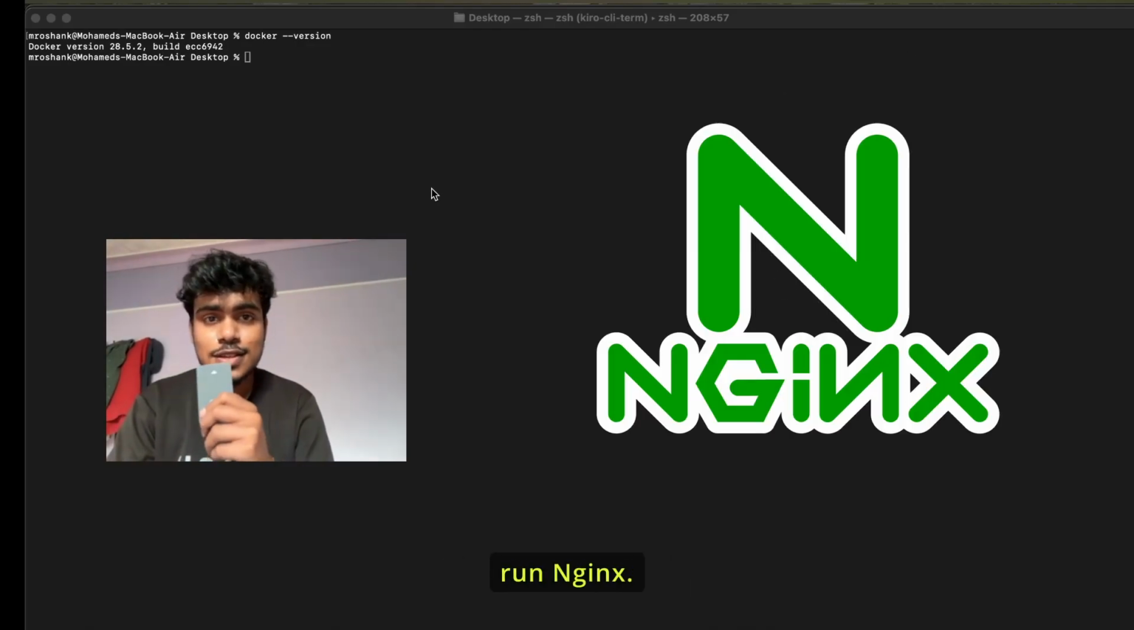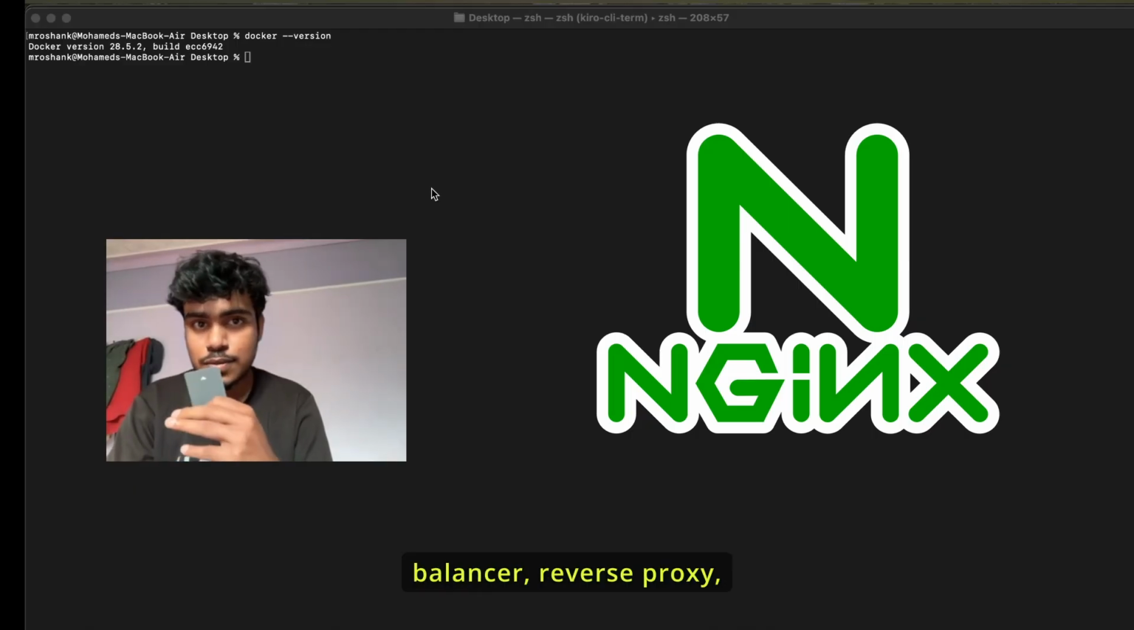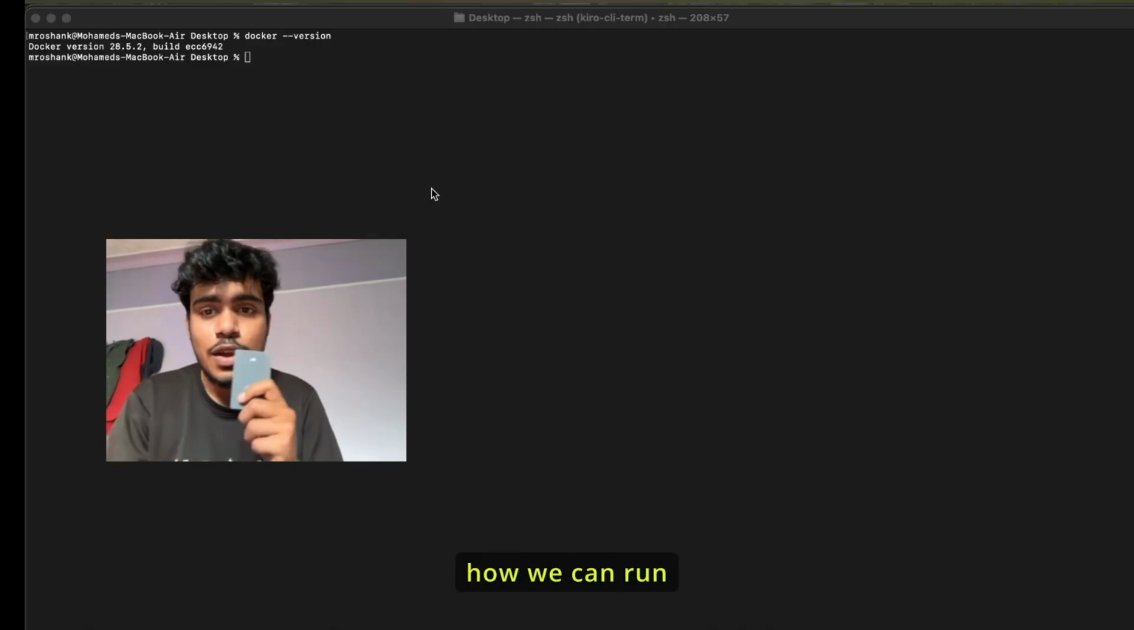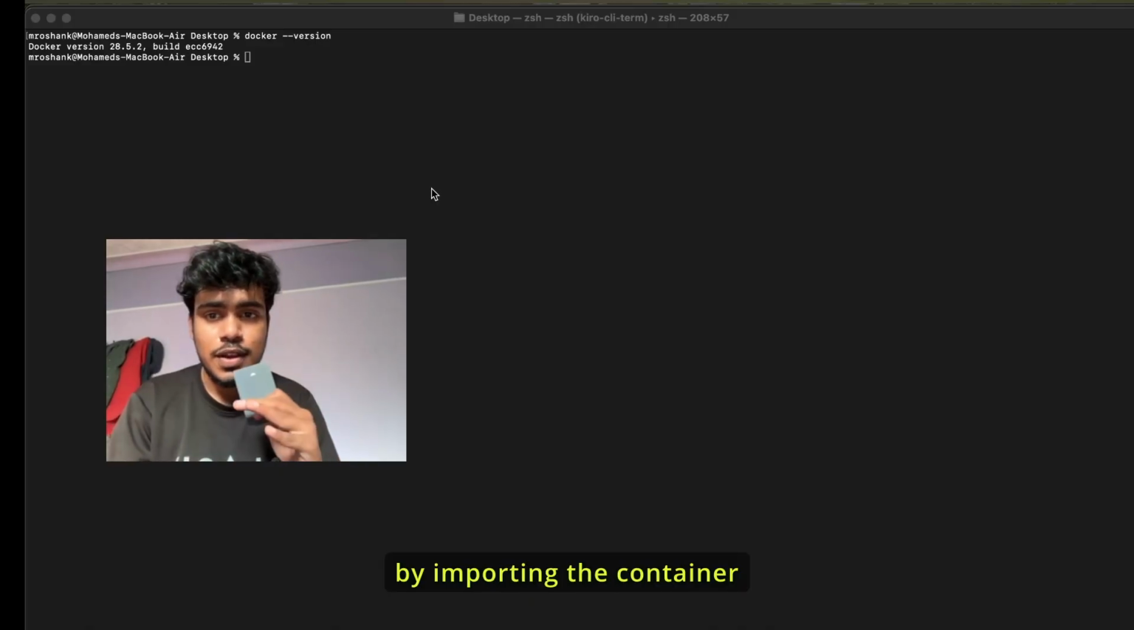I'll be trying to run Nginx. In case you didn't know, it's basically a web server, also used as a load balancer, reverse proxy, and the use cases are endless. It just depends on how you want to use it. So let's see how we can run Nginx on our system by importing the container from Docker Hub.